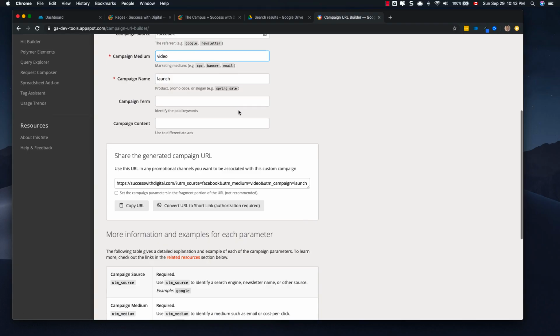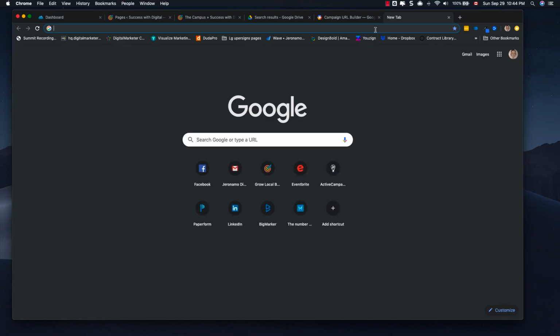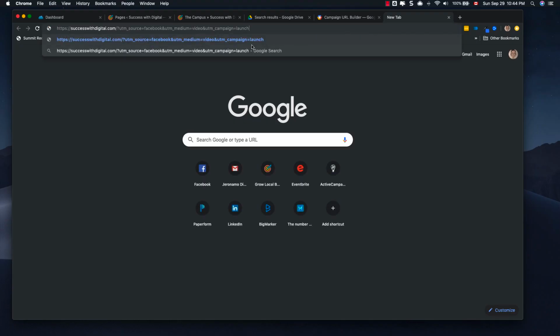So once you fill that out, you can come down here and share the URL. If you wanted to, you can click copy here. This is if you have a bit.ly account to shorten your links. You can shorten the link with bit.ly, but right now we'll just copy it. And then when you put that in the browser window, you can see here that now it has that.